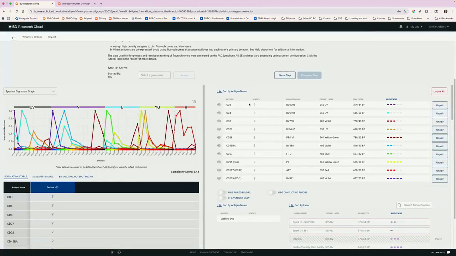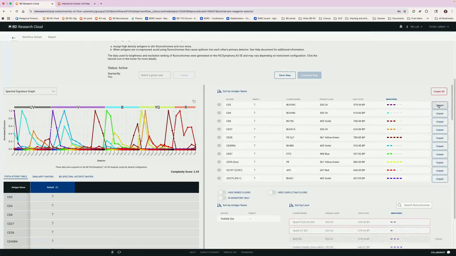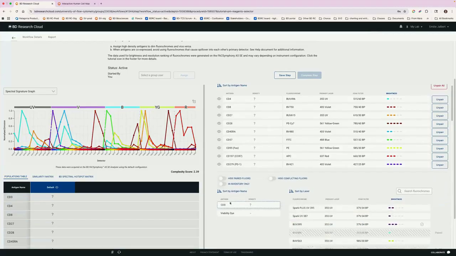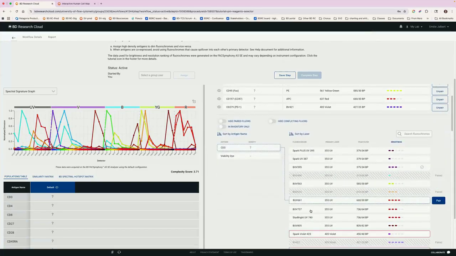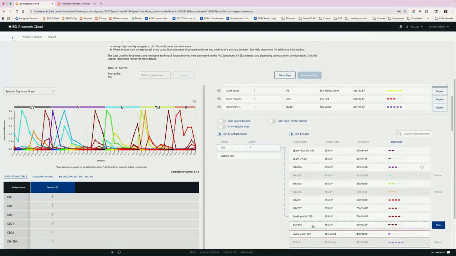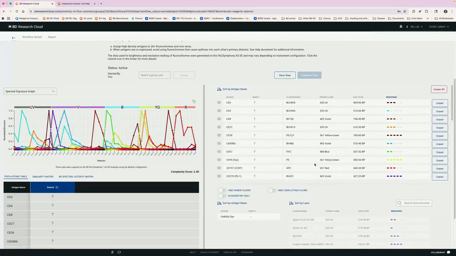panel to use as a base, these come pre-paired with their fluorochromes. So CD3 has been paired with BUV 395, just like the original panel, but I'm not stuck to this decision. This is just showing me what the original panel was, but if I want to make some modifications, I can unpair it. CD3 then goes down here, and I can see what else CD3 is available in and what I want to assign it to. So assuming I like BUV 805, I can click pair, and then it just saved that modification.